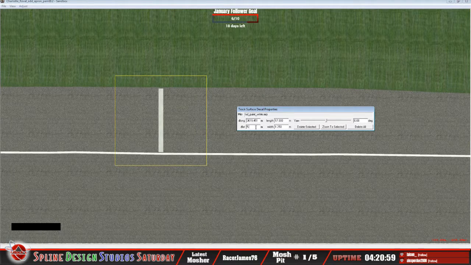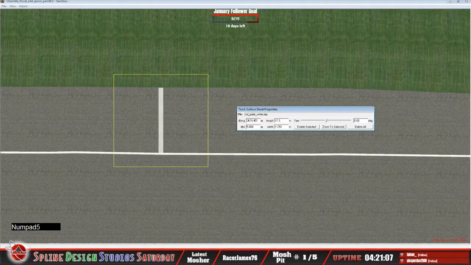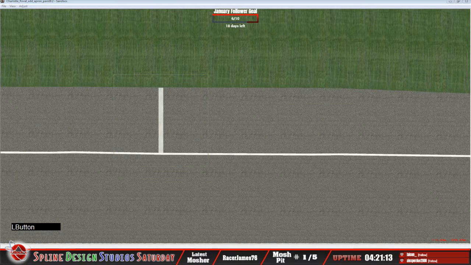That's actually not too bad. Let's adjust the length a little bit. Yeah, it looks pretty good. Not too bad. All right, so I can click out of that. Now let's see how it looks in the camera.